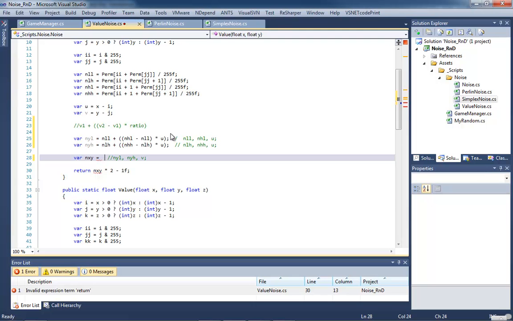So this one will be NYL plus NYH minus NYL times U, semicolon.